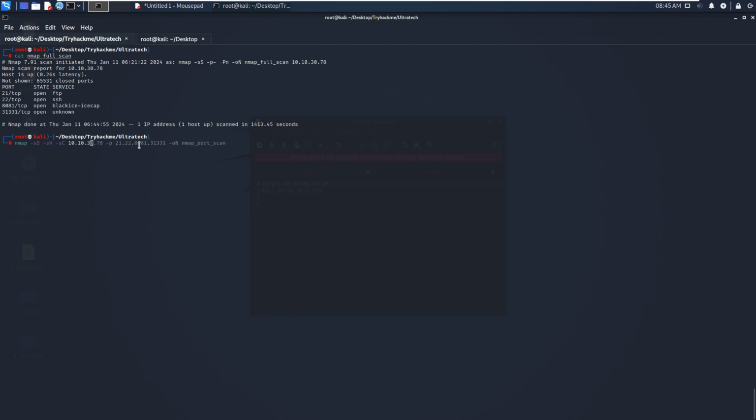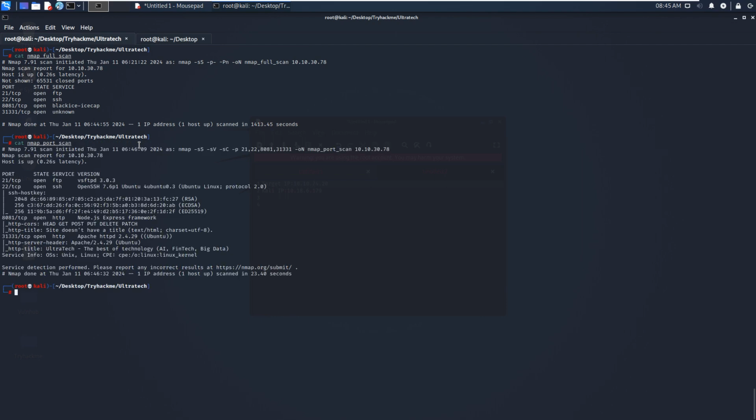And next, we want to know more detailed information about each service which is running on the different port numbers. Of course, I've already done that before. As you can see, this time I use the -p option, followed by the individual port numbers 21, 22, 8081, and 31331. I think this way will take less time than usual. Anyway, from here we can get to know the service information of the target.